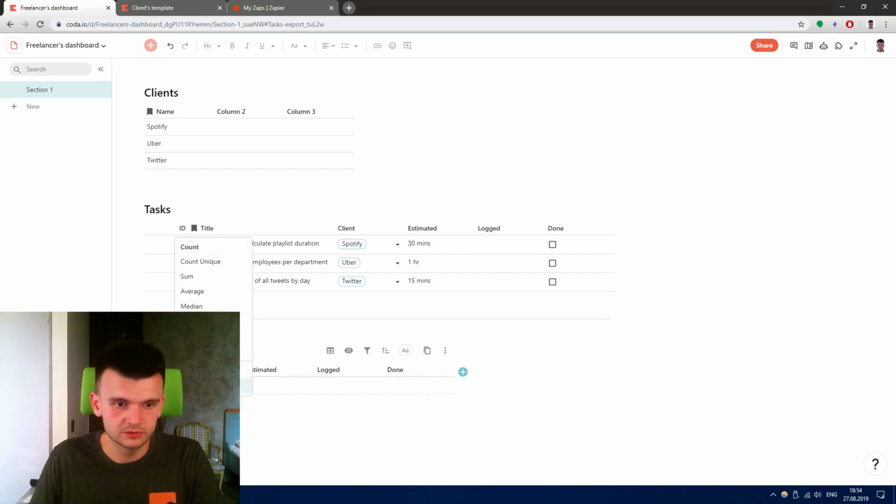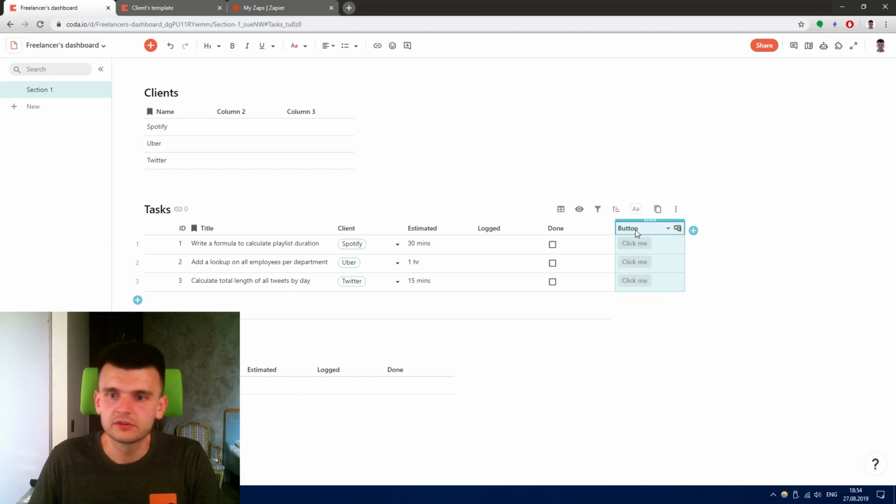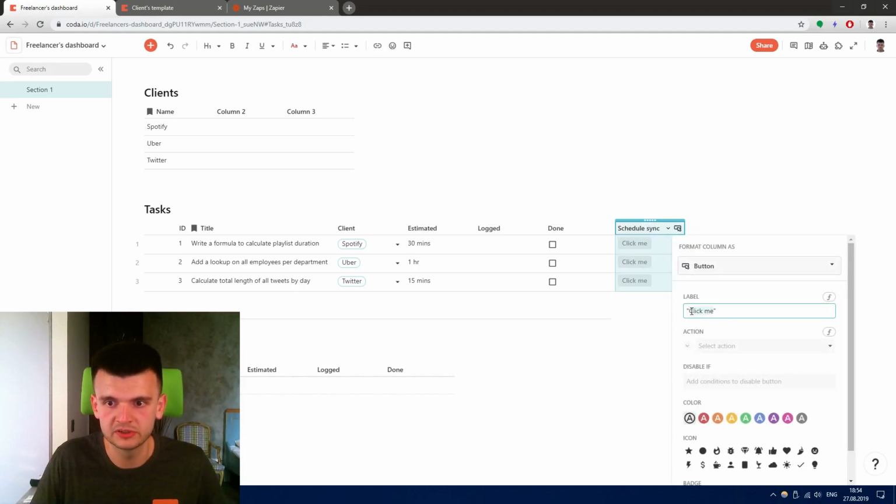And just to make things more consistent, we'll create a button here. We'll call it schedule sync, which is basically what it's gonna do. It's gonna create new rows in an export table, which will then be picked by Zapier on the next Zap running cycle, which is for the free tier every 15 minutes. So yeah, schedule sync, we can call this that.